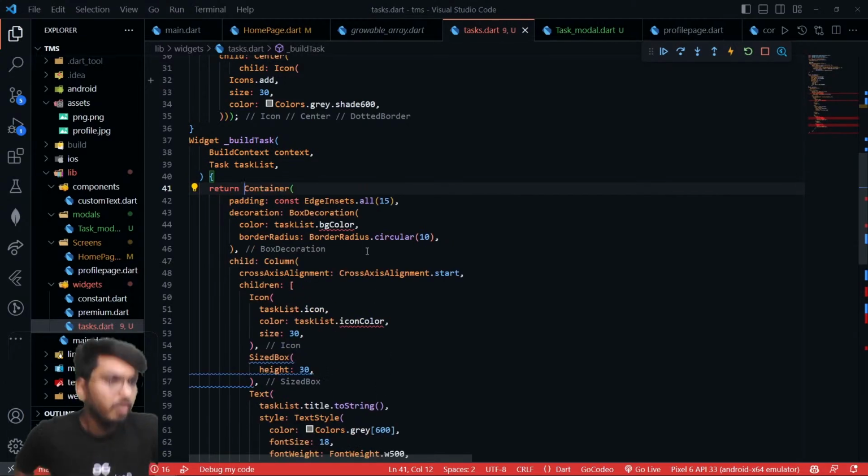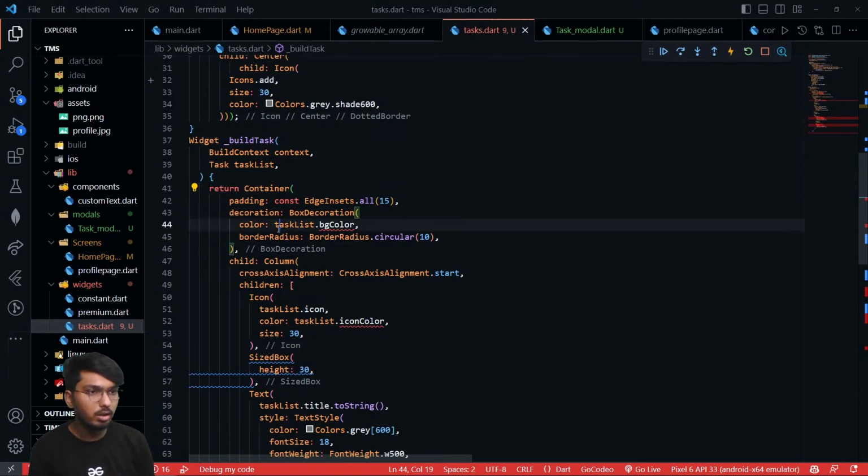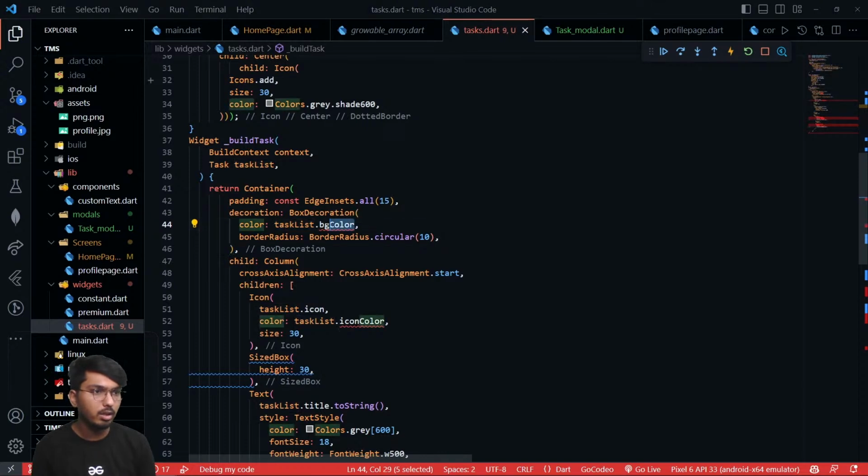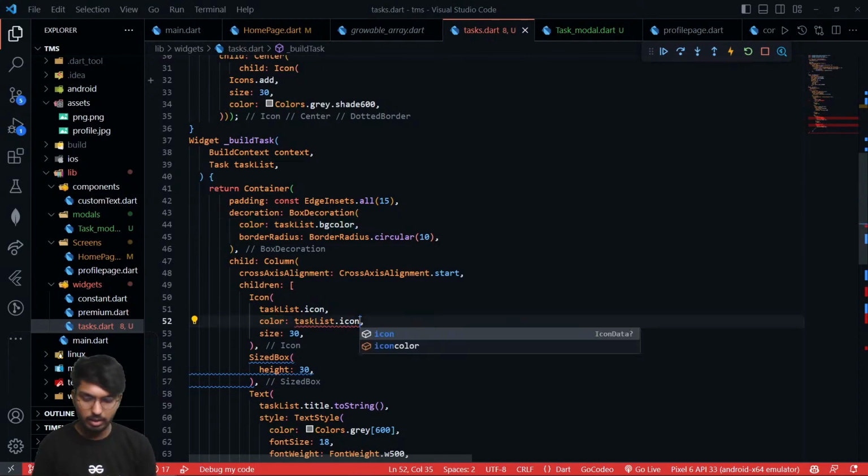So what I have done here is I have just imported my code from that because it was a really big code to type. So I'll write it down over here and I'll explain you each and everything. So I'll write PG color. Similarly, I'll write icon color.